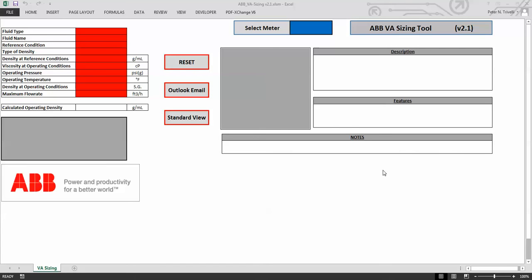Hello, in this tutorial we will size a gas process using ABB's VA sizing tool. We start in the upper left-hand corner of the sheet with the first red box. We will then continue moving down until there are no more red boxes to complete.